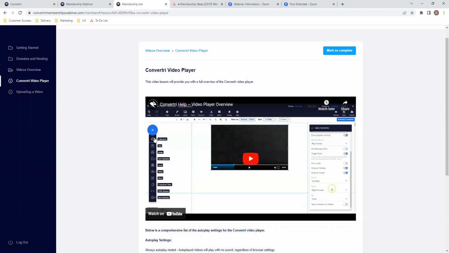Yeah, so Matt, would it be possible to have pages only visible to members after they've signed in? Yeah, so that is the way that the membership works.